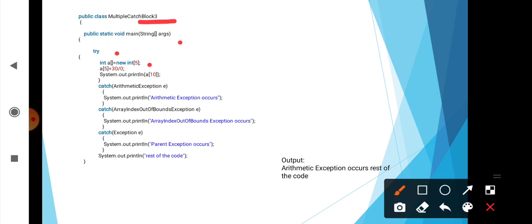Catch ArithmeticException e, then print that the arithmetic exception occurs. The second is ArrayIndexOutOfBoundsException e, then print that the array index out of bounds exception occurs. Then catch Exception e, print that the parent exception occurs, and last is System.out.println rest of the code. When we run this program, an arithmetic exception occurs because of division by 0. So this exception matches the ArithmeticException catch, and then the rest of the code runs.